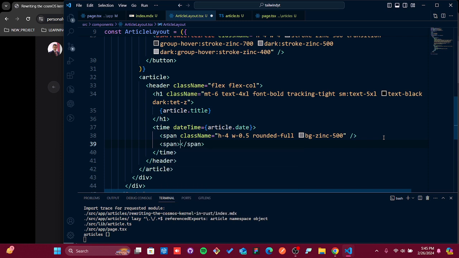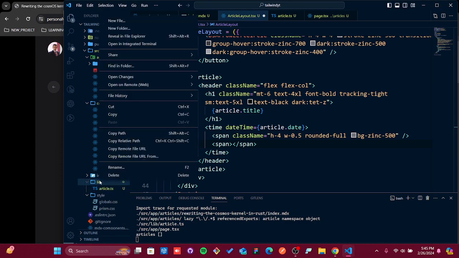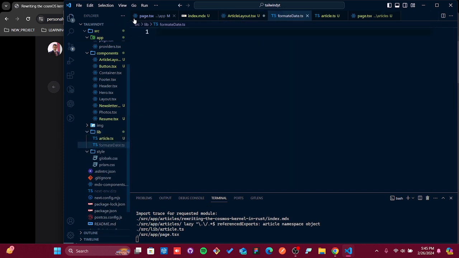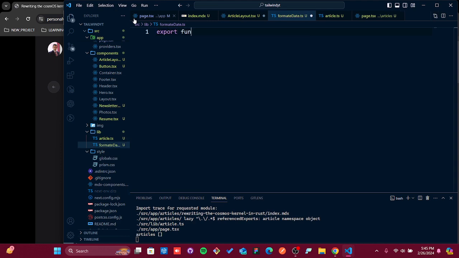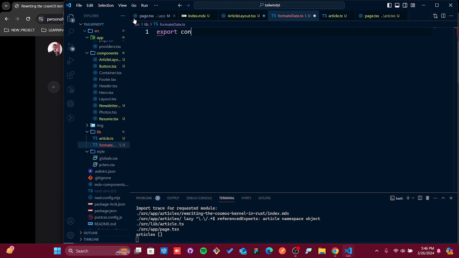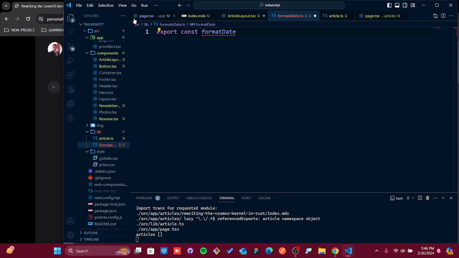Now here we need to get the date, and to implement the date we will just make that formatDate here. So let's go back to the libs. In the lib I will take one more function here, which I'm going to get the formatted date. So it will be formatDate.ts, and in that date, it will be export function, or we can just create that arrow function. So export const, it will be formatDate.